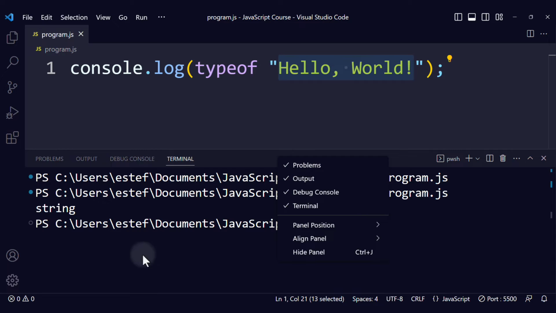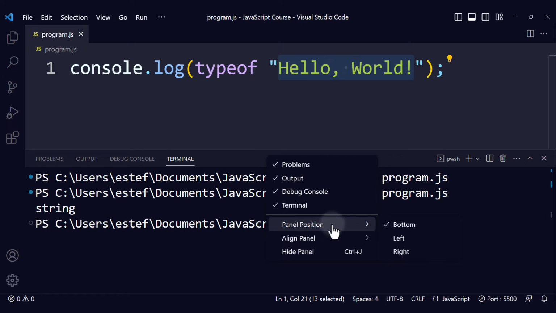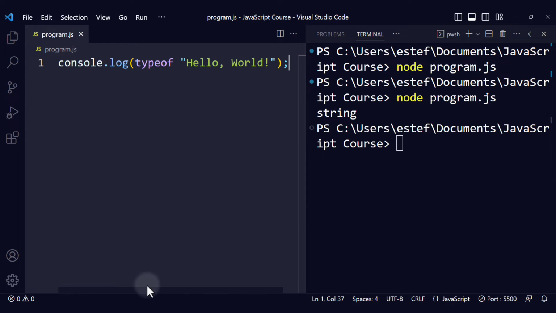Now let's move this terminal to the right. We right click here and we change the panel position to the right. I think this will be helpful. Okay, this will be helpful. We can see the code and then here we can see the output.